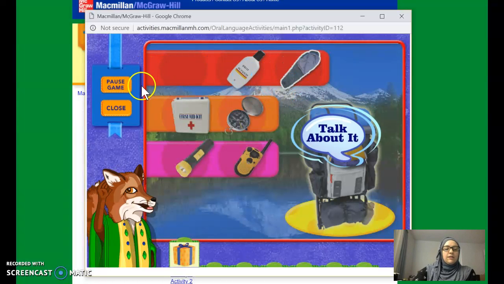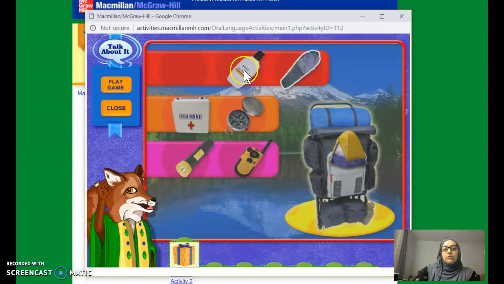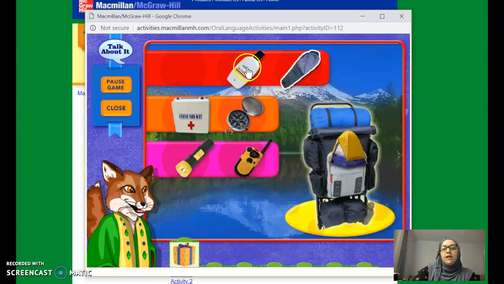Would you need this to go camping? Why or why not? Do we need sunscreen to go camping? Yes. We need sunscreen because exactly what its name says to us, sunscreen. This is going to be our protection from the sun. We're going to push play. We're going to find the sunscreen right here, and we're going to drag it to the backpack. Remember, you have to click and drag.